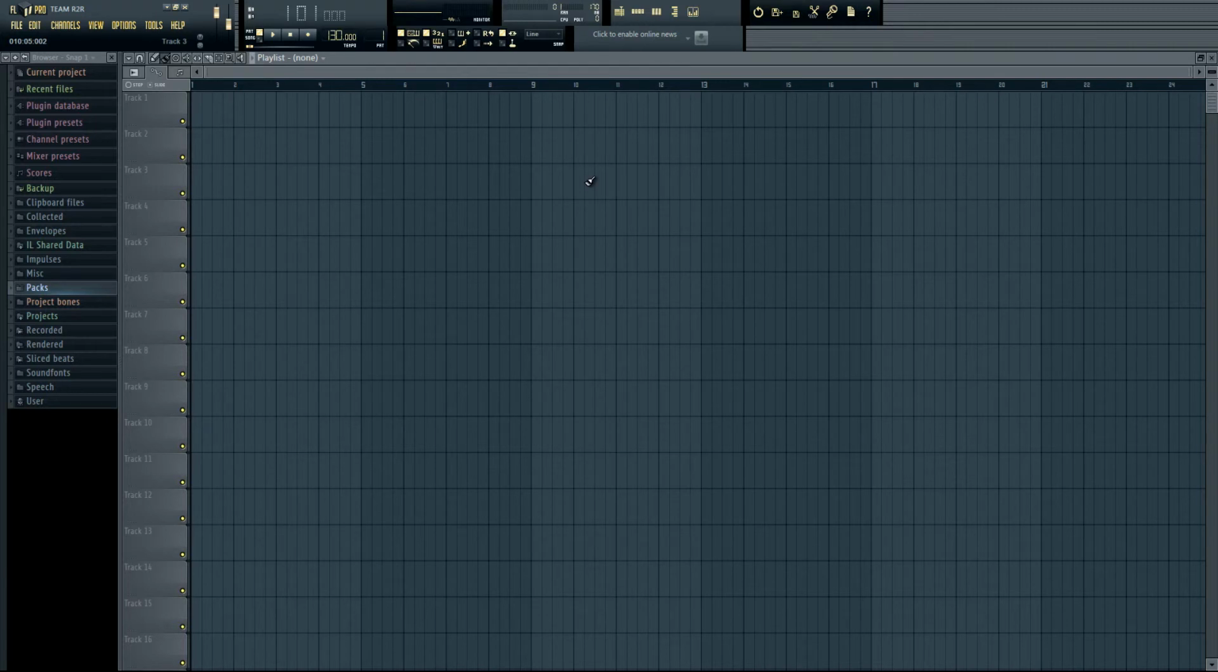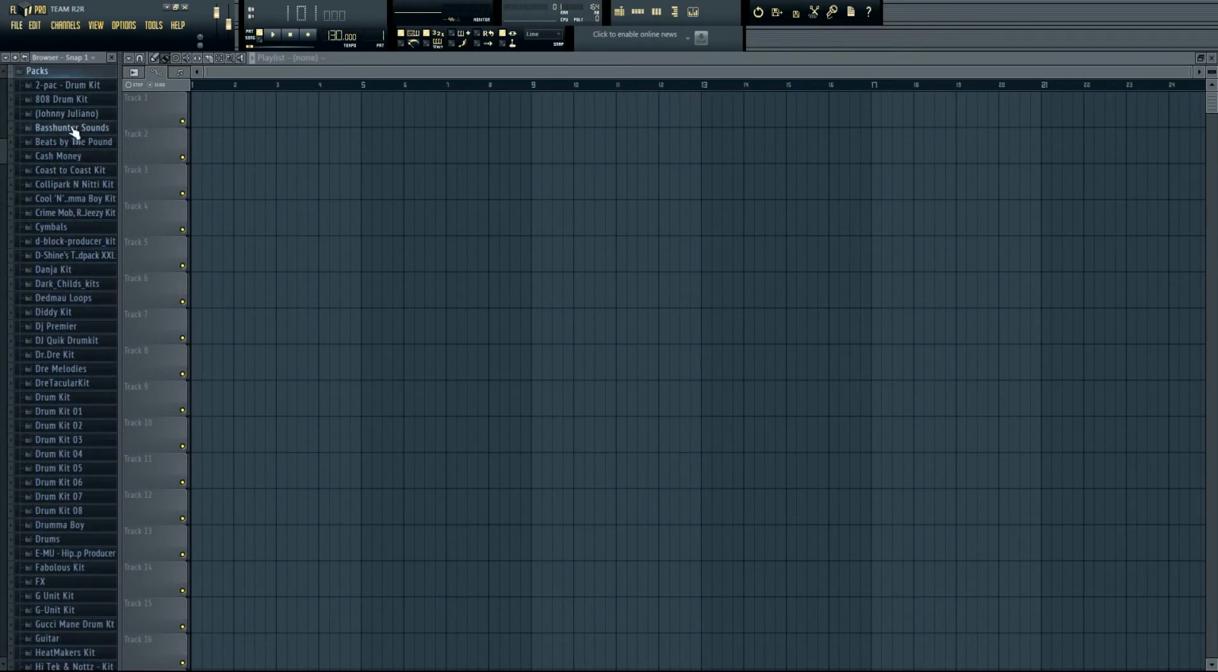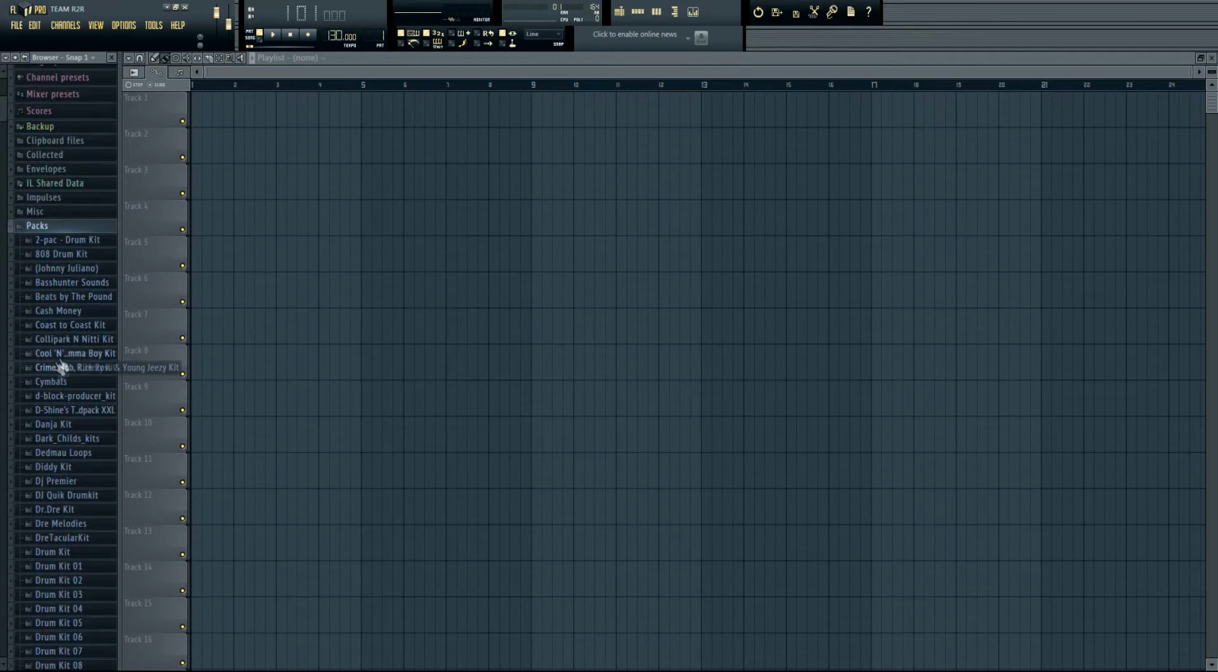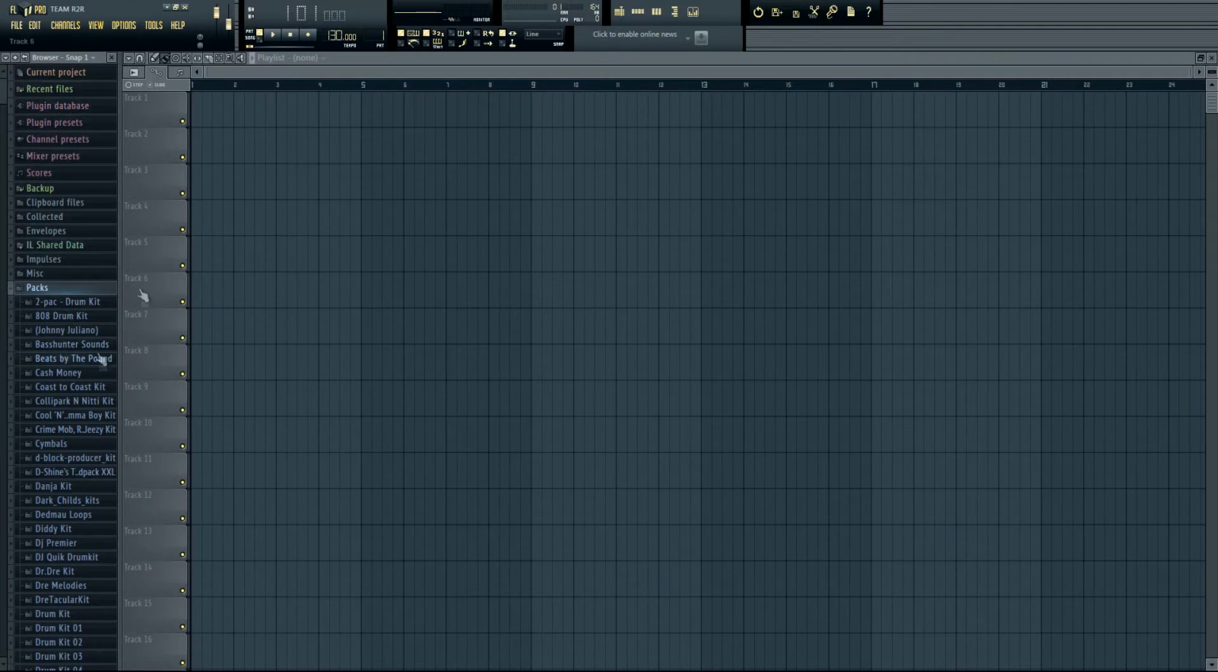When you first open FL Studio, this is what you're going to see. To the left here, we have the browser. This is where you can find all of your samples in your packs folder when you put them in there.